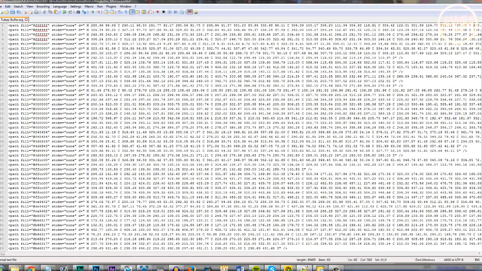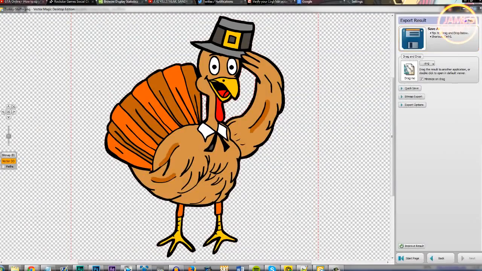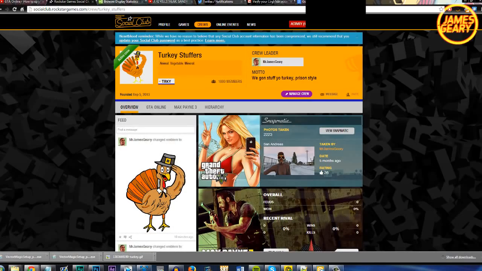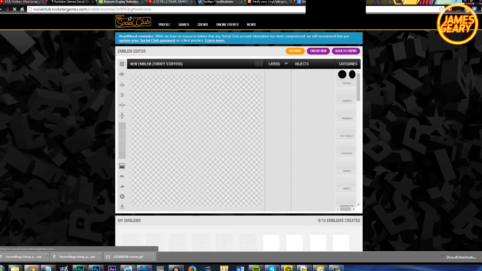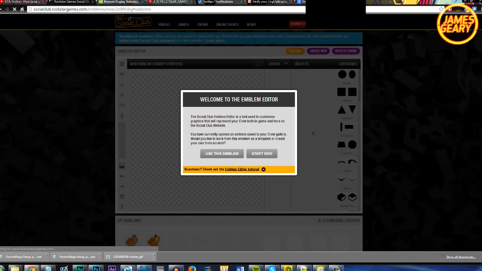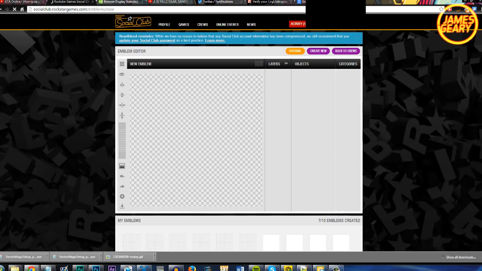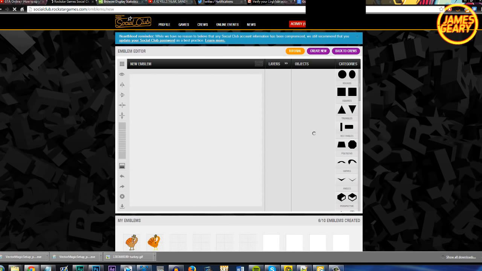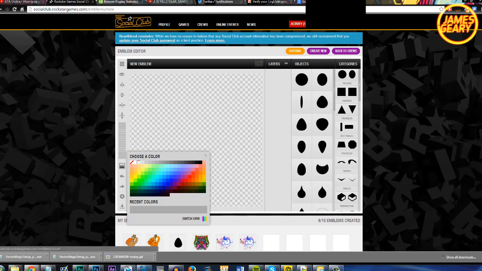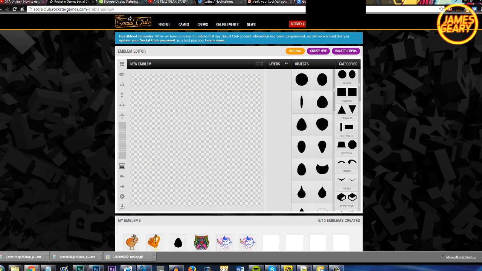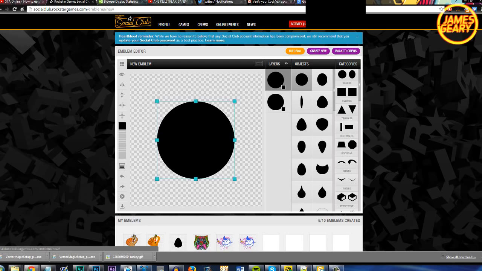If you minimize this right here, we're going to head over to our Rockstar Games Social Club account, and head over to our emblem editor. Keep in mind the number 63 is very important. You can start a new emblem, as we see right here, and make the background transparent. Once we're done with that, we're going to want to add 63 of these little objects, any type of object. You can count to 63 as we count right here, 1, 2, 3.